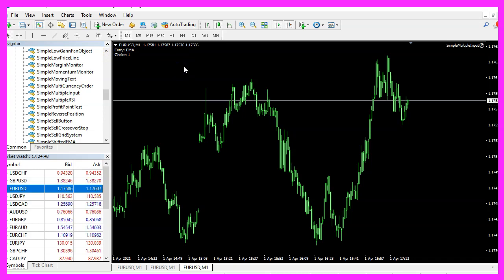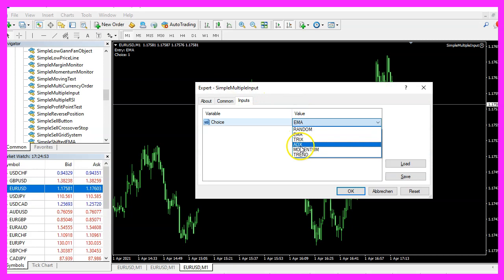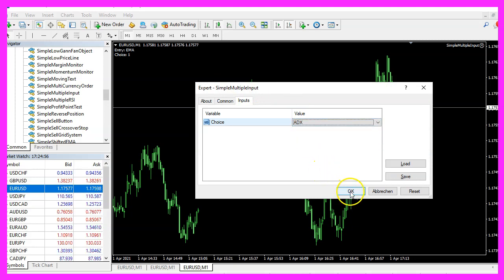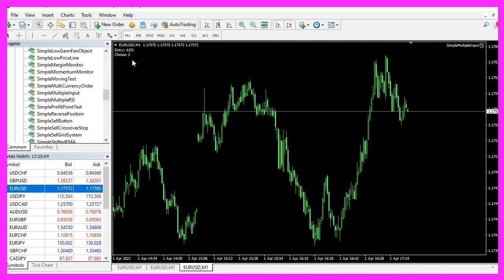Now you can press F7, change the value here. So let's pick the ADX entry. Click on OK, and right away we have a new value here for the entry and for the choice. So our little expert advisor is working as expected.